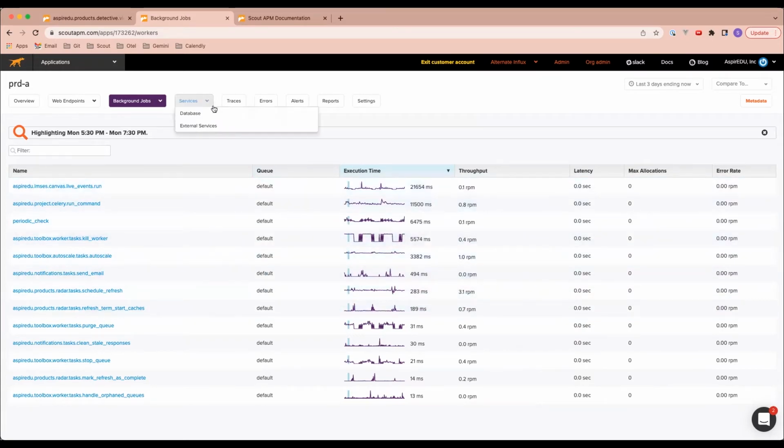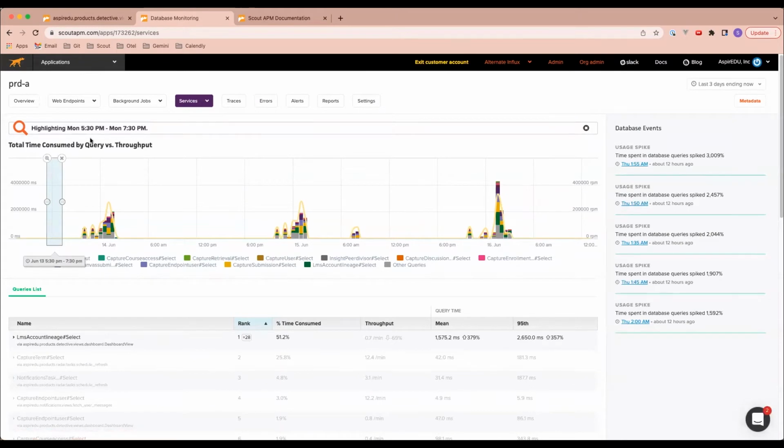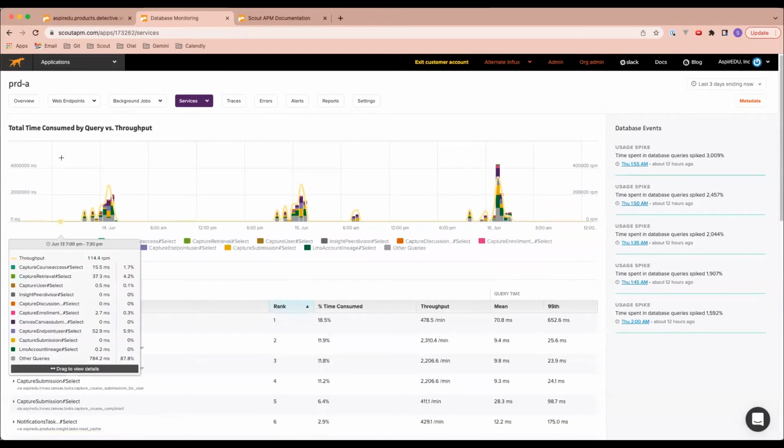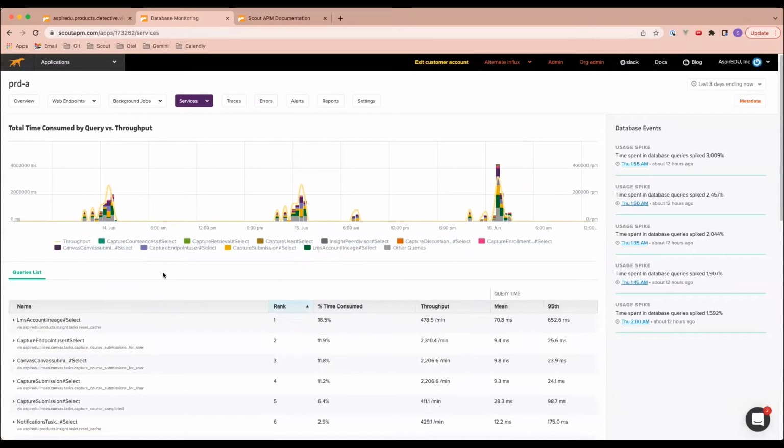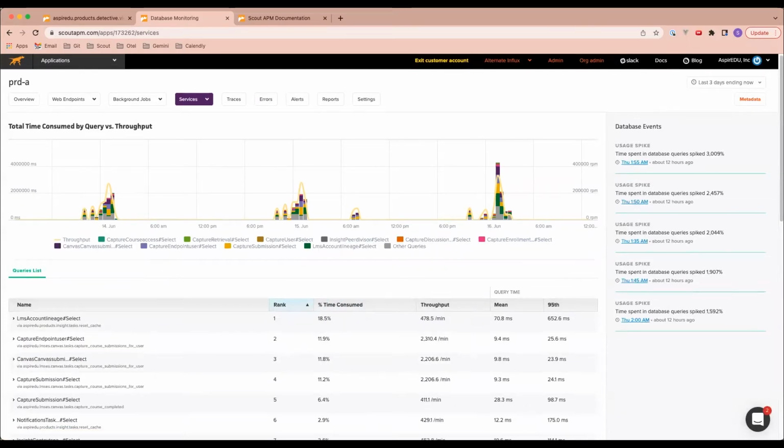Now, under the Services tab, we have two different sections, and I'm going to start with the Database tab. I'm also going to remove this highlight. And now we can see the full page. I'm going to talk about the Database tab. This is one of Scout's differentiators from our competitors. Our Database tab shows how your database performs in relation to your application.